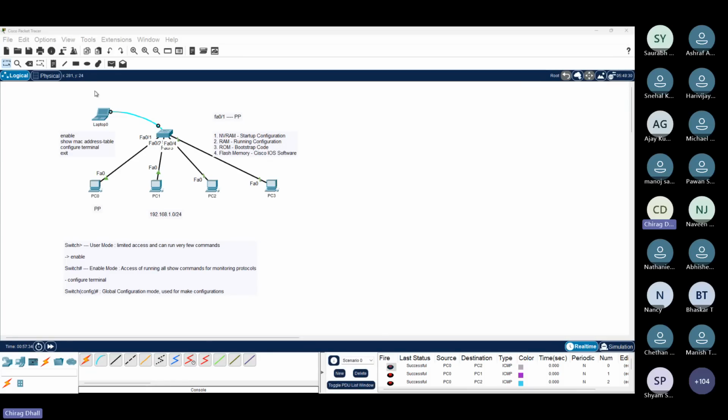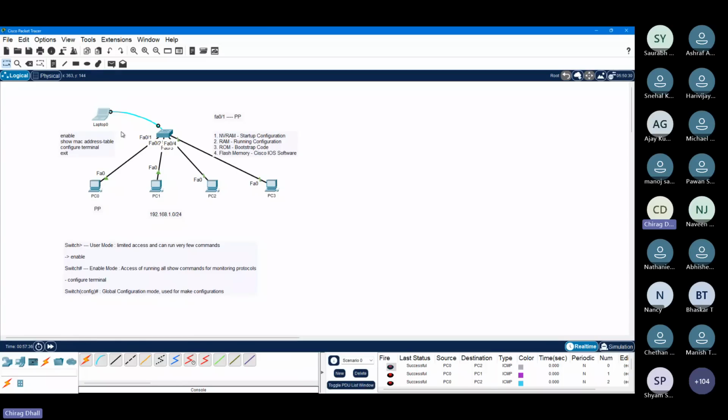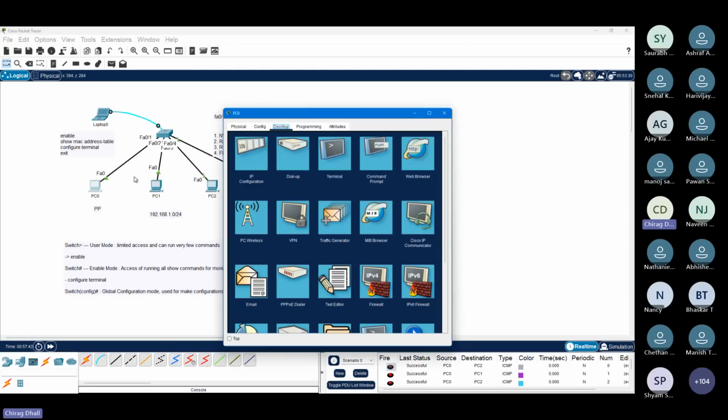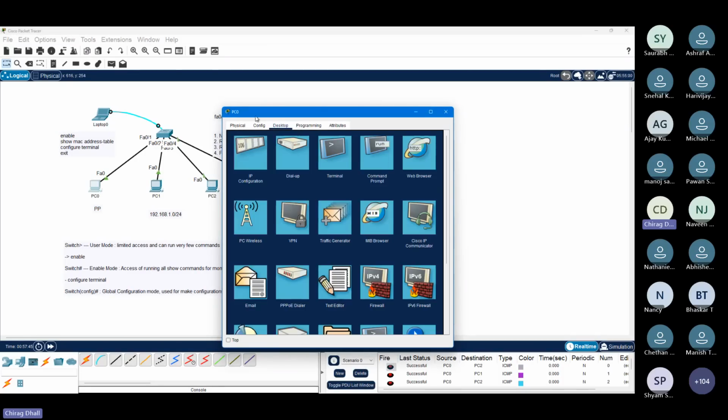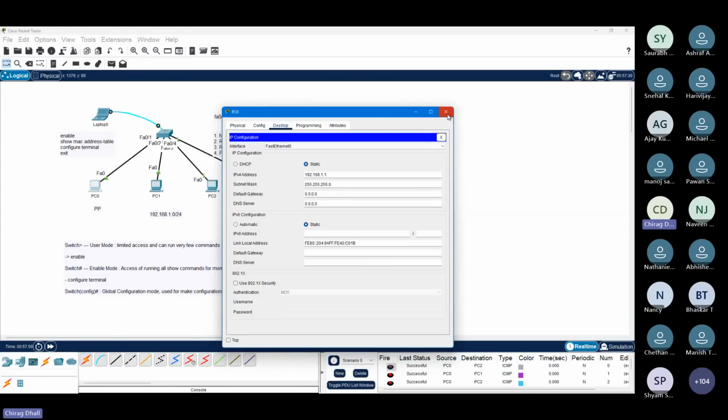You don't need any IP on the laptop if you are using a console cable. And if you are using the laptop to connect with the switches, then in the exact same manner you can assign an IP like this. On the laptop also, you'll see a desktop tab. Go to IP configuration and put the IP address on it.